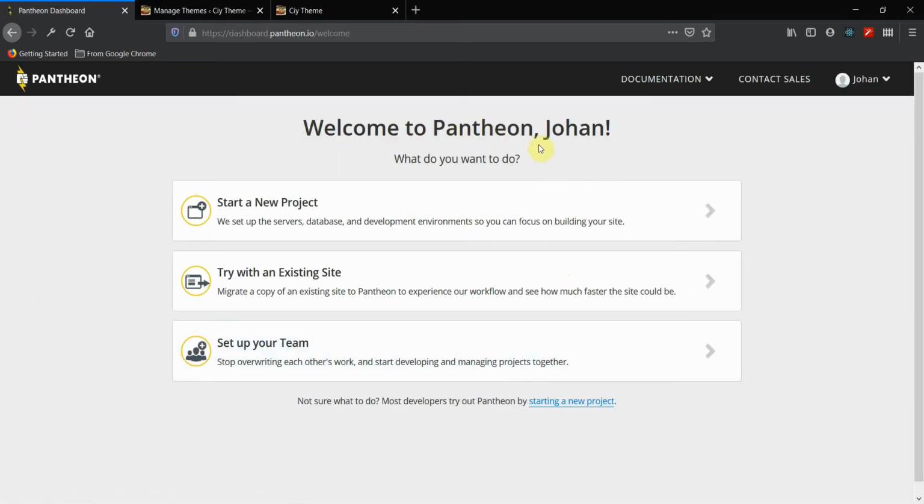You can see here, Johan, welcome to Pantheon. So what we're going to do here is start a new project. You have a couple of different options here. You can migrate a copy of an existing site to Pantheon here, just to see if the workflow is faster or the site works faster. But we're going to start a new project. Just click here.